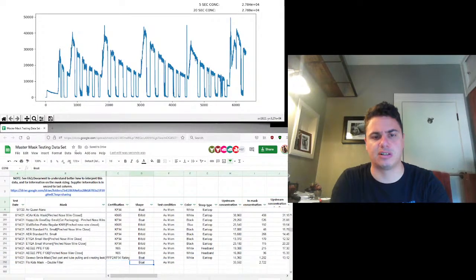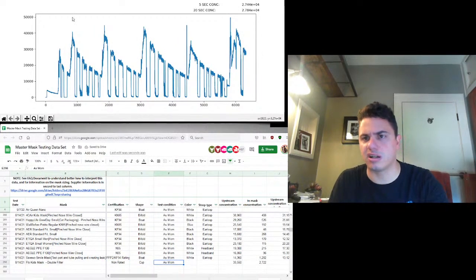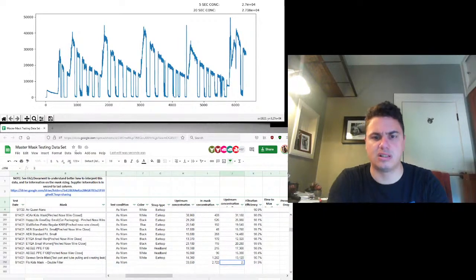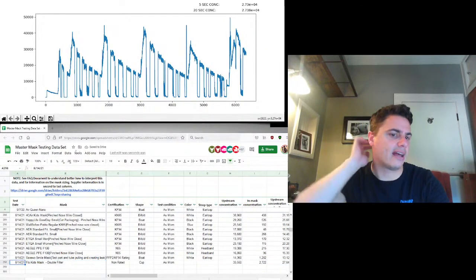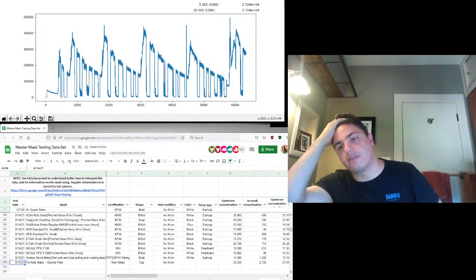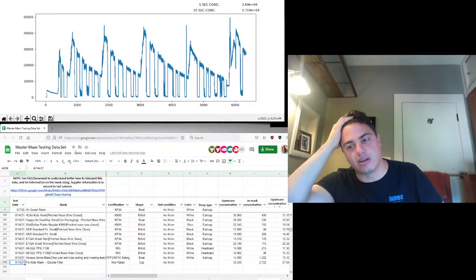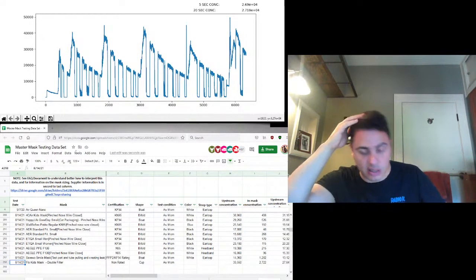So let's see, double filter, it's non-rated, cup style. Oh, pay attention there. You get the concentration 2.784. So okay, we definitely got an improvement in filtration efficiency going to 2 filters. I don't think we can do 3 on this thing because it's just going to choke.